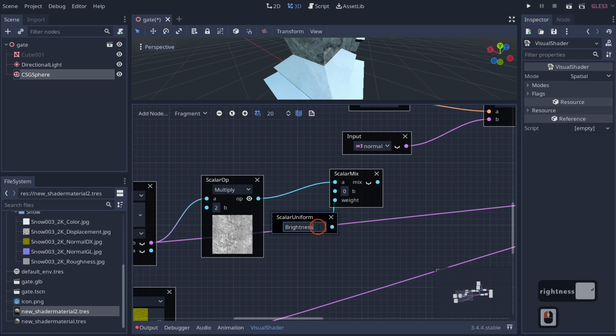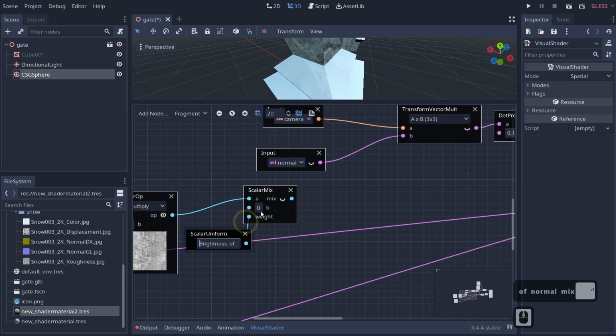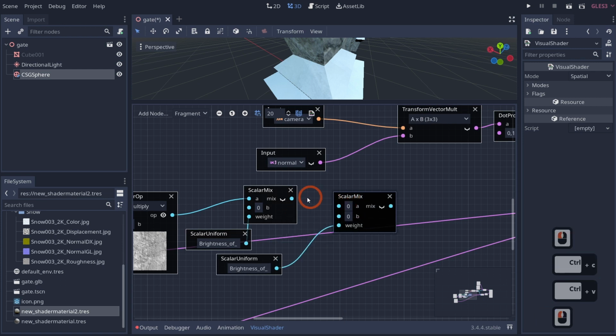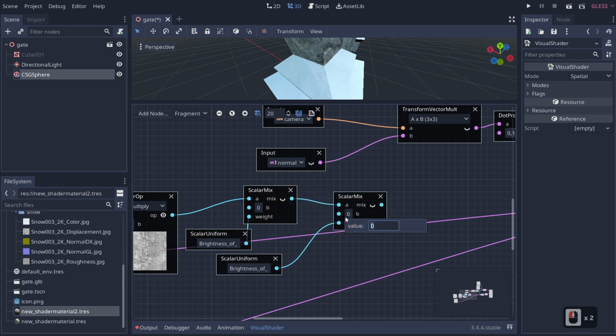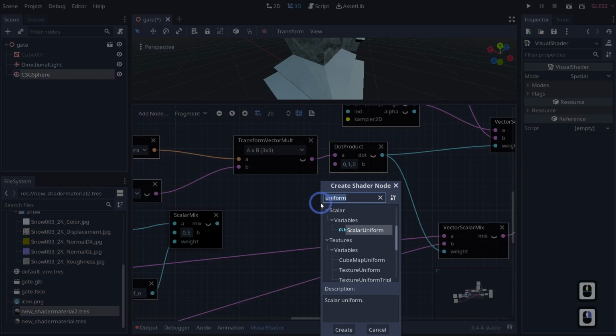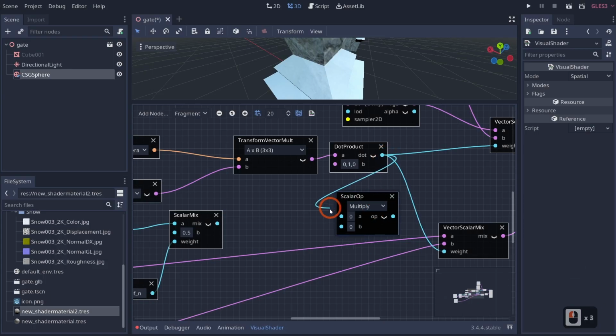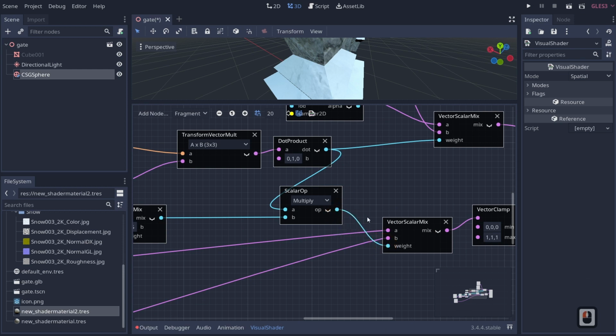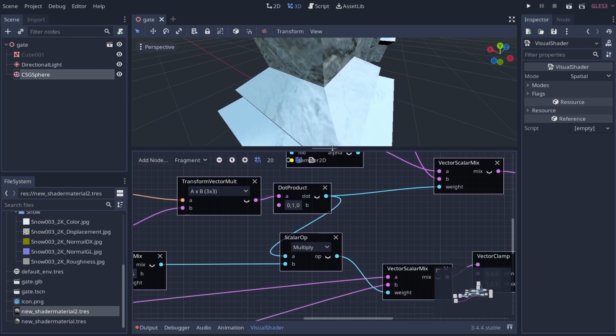And this will adjust the brightness. We'll say brightness of normal mix. Then we will do the same thing again, except this time, instead of 0, we'll do 0.5, and we'll call this contrast of mix. Then we can take this and multiply it by our dot product. So we'll type multiply, just like that. We'll drag our dot product in, drag our scalar mix, and drag that into here. Now I know what you're thinking, what did we just do? Well, let me show you.